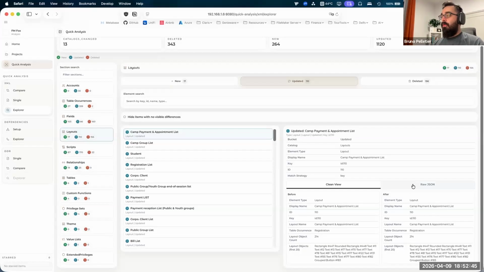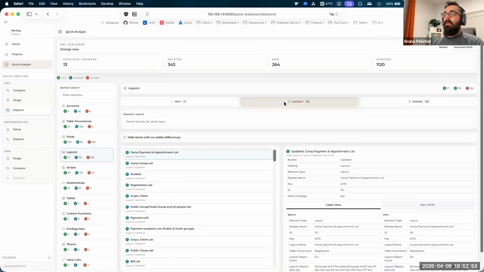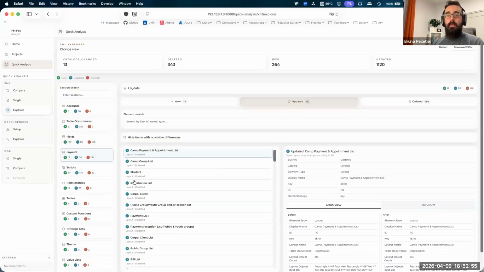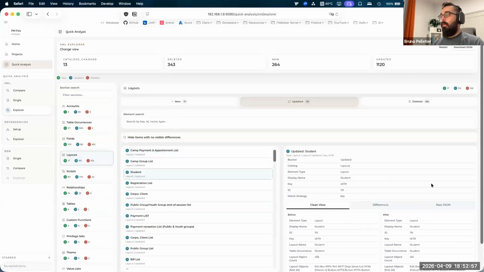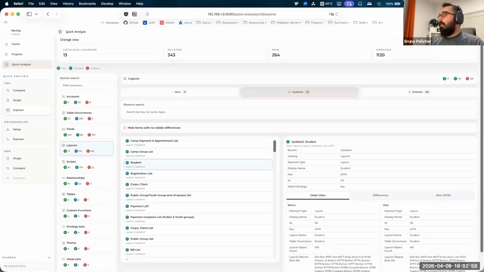This is Vue.js with a Python backend. So it's done on web. It's not FileMaker based, but it's FileMaker related. And then what I wanted to do, and this is where I'm going, is that when a layout or a script is being updated, you can manually look at the difference.